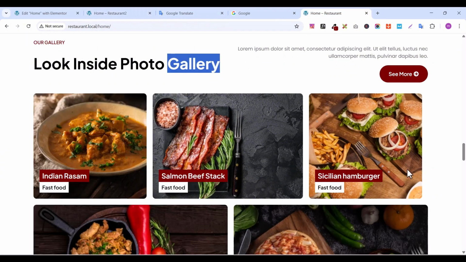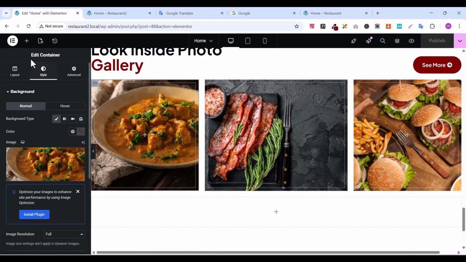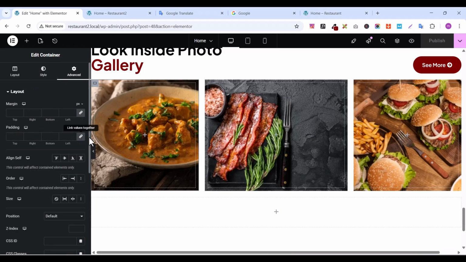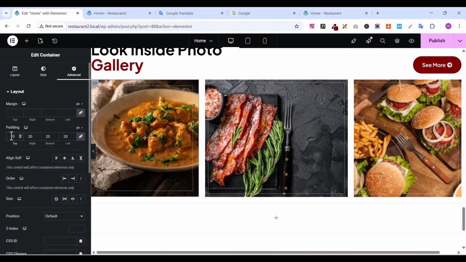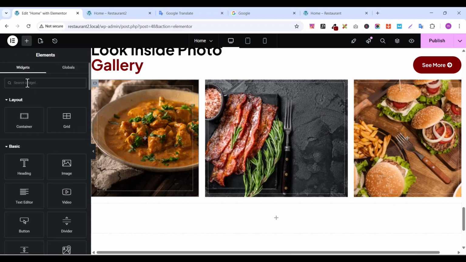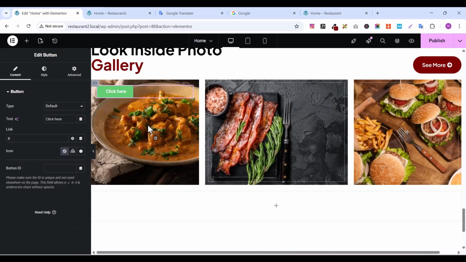So let's check our reference site. It's having a border radius and this button as well. So let's go back and do that. So here we can select this column and go to advanced, and we can give it a padding of 20, like this. So from in here we can add a button to it by going to our element panel and look for button, drag the button inside, select this.